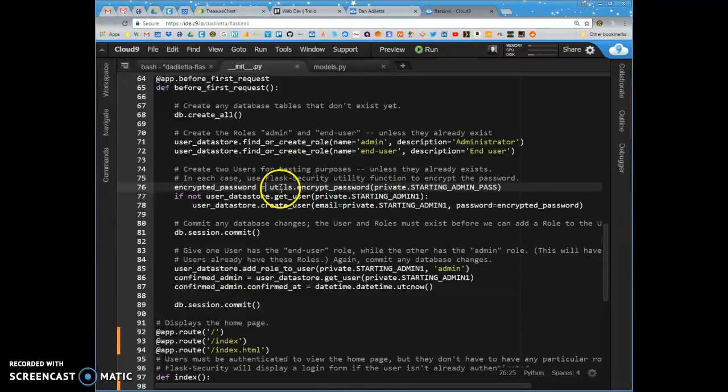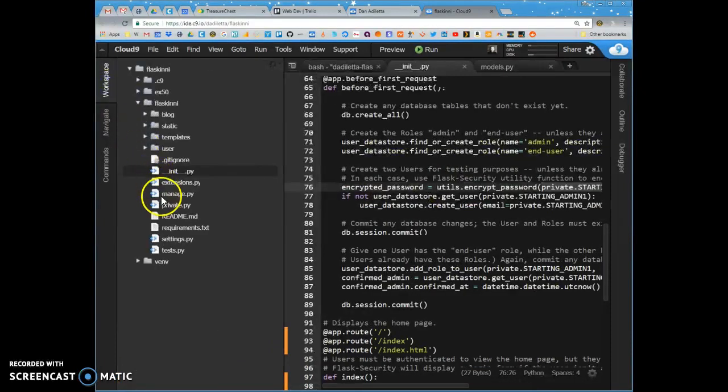So we encrypt it. And so I'm loading my utility to encrypt the password, and I'm taking the password that I have written down in my private file. So in this private file here that I won't ever show on camera, and that I don't publish to Git either.